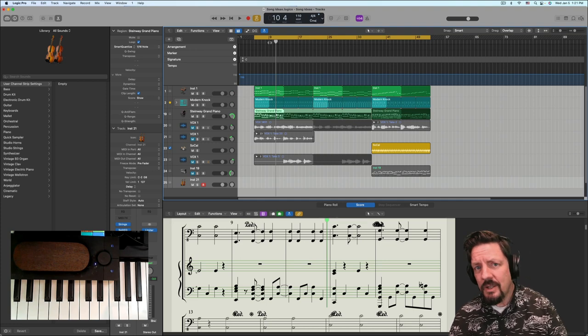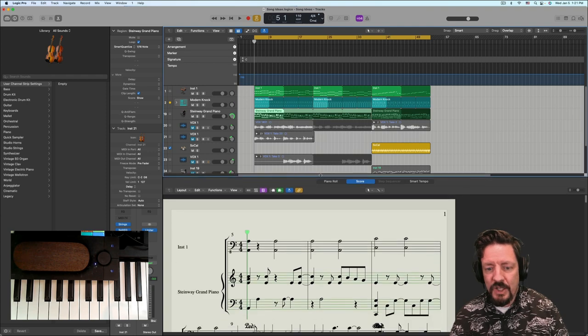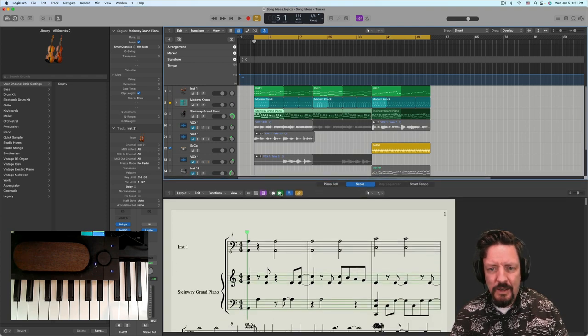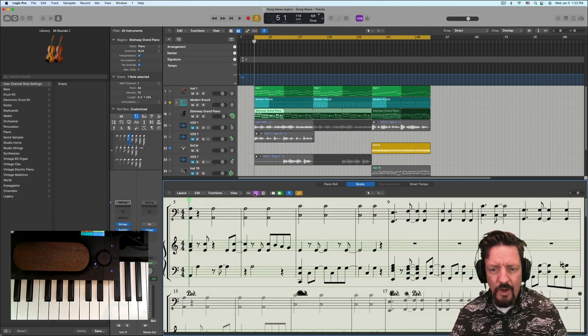Next, I'm just going to be playing a part here. I've got the score open so that I can remember what the changes are and things like that. I have this button turned on, which is the catch playhead, to make sure that it follows it. And I have this in page mode, although I'm thinking about switching it over to one of these. I think I'm going to do this mode right here. It's a little bit easier to see than in page mode.